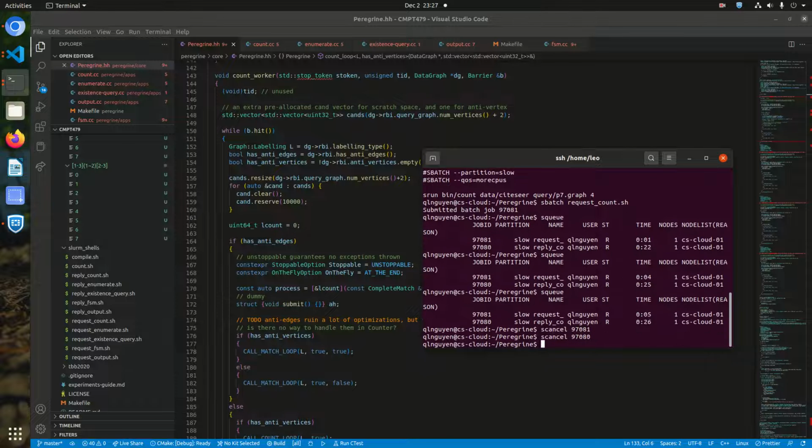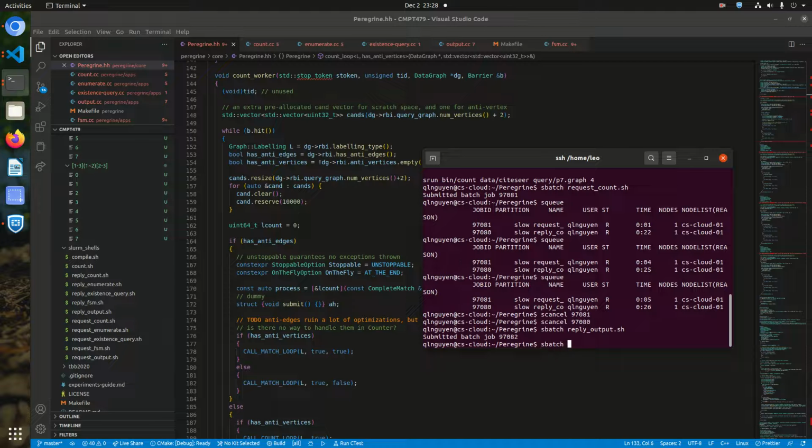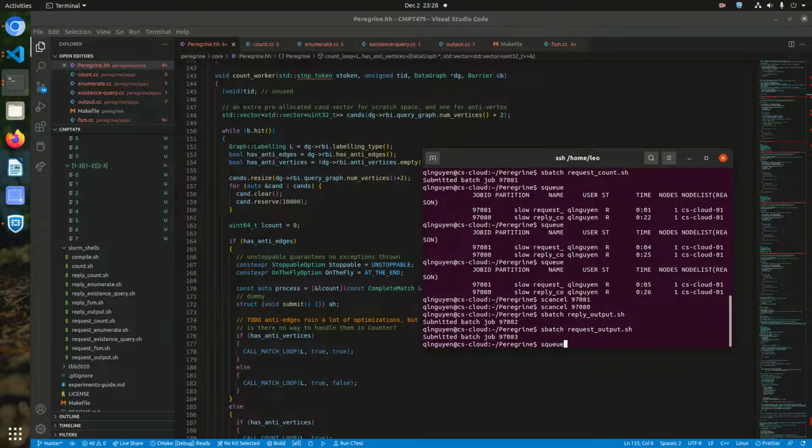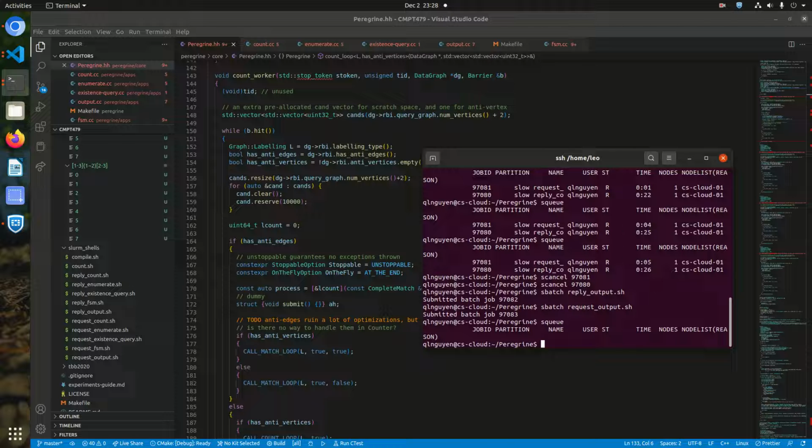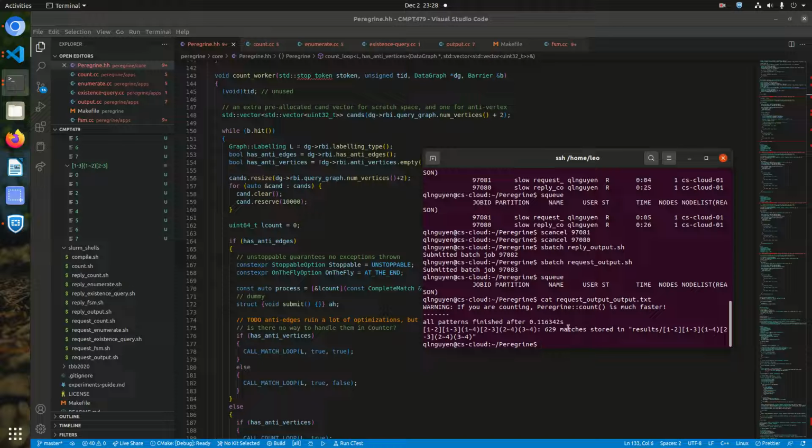Let's do this batch for apply shell. So if all the requests and the reply coordinate, then we will receive the correct measurements for the single pattern it is counting for. These will be written down in results.